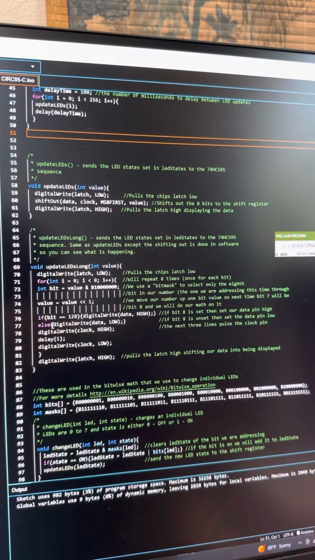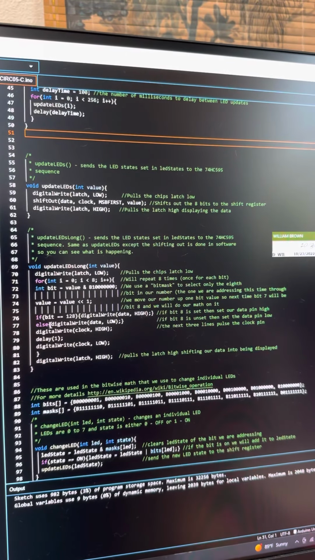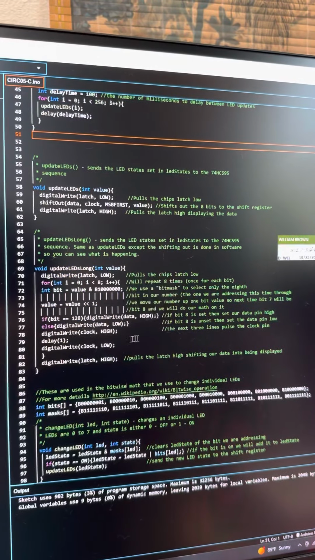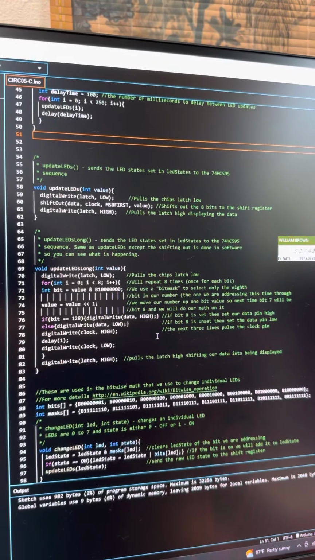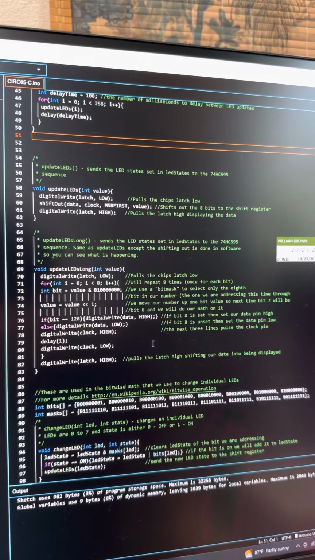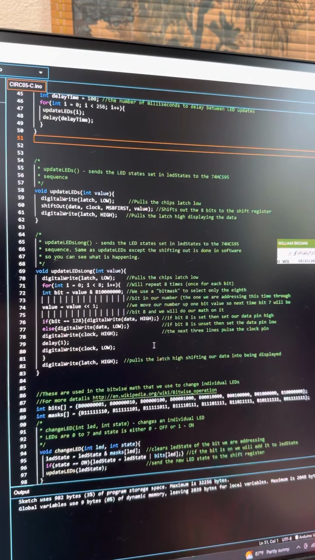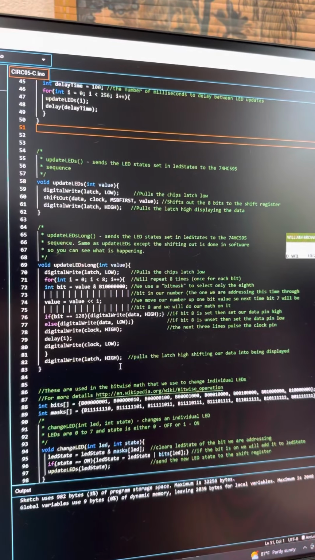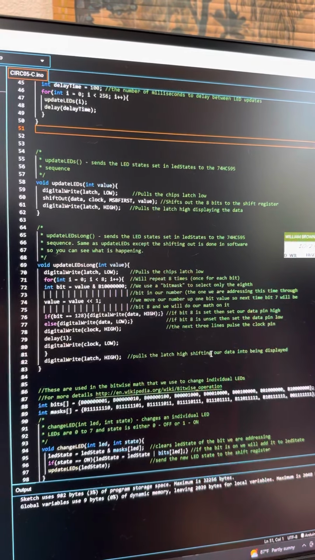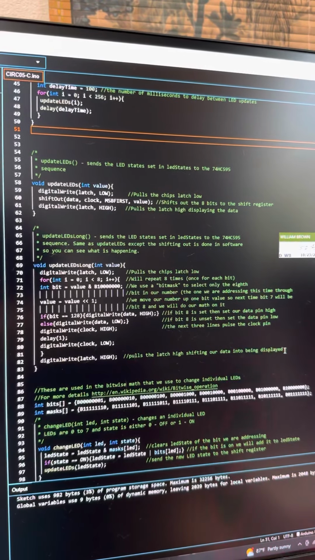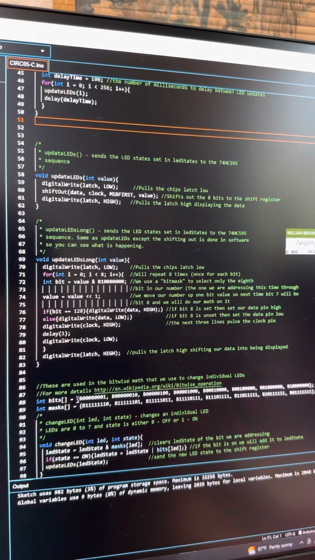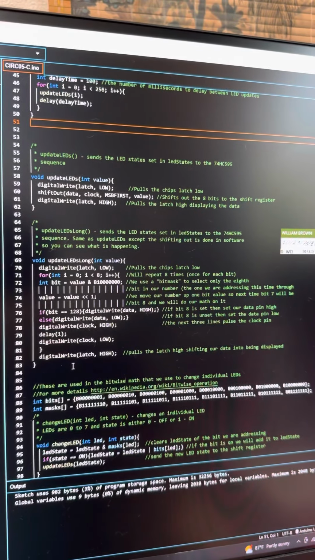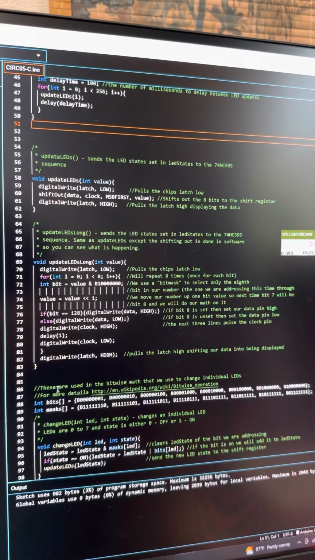And then we have an if: if bit 8 is set, then set our data pin high. If bit 8 is unset, then set the data pin low. Then the next 3 lines pulse the clock pin. So that's the code for all of that. And then it pulls the latch high, shifting out data and beginning the display.